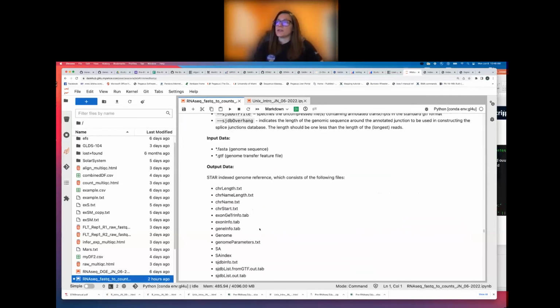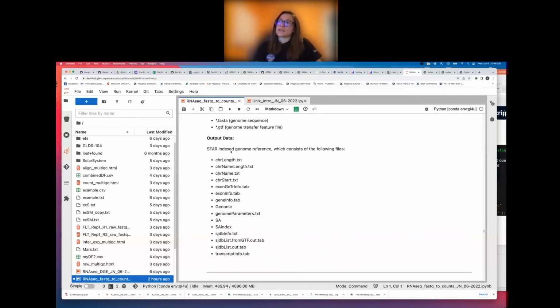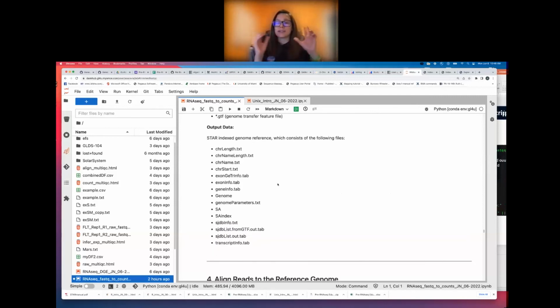And for this command to generate the STAR index, you need a FASTA and a GTF file, are the two files that you need as input. And then your output data is going to be a STAR indexed reference, and it consists of all of these files. So again, this is just a breakdown of the information that's in that FASTA and respective GTF file. And it breaks it down in different categories. So looking at chromosome length, chromosome names, start sites, exon sites, gene sites, splice annotation information. So it kind of breaks it down into this format so that STAR, when you're doing the alignment, can easily find information based on the coordinates where it's going to align to.